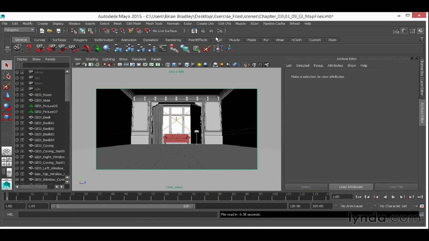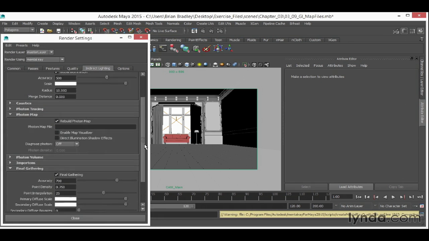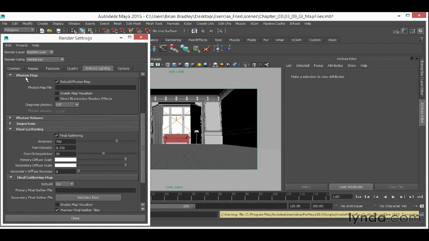Let's open up the render settings dialog then and come into the indirect lighting tab, where we can take a look at the controls Mental Ray uses for handling both final gather and photon maps inside their respective map rollouts. Now currently and by default in Maya, these options are set up so that the two GI engines will completely recalculate their solutions from scratch each and every time the render button is hit.